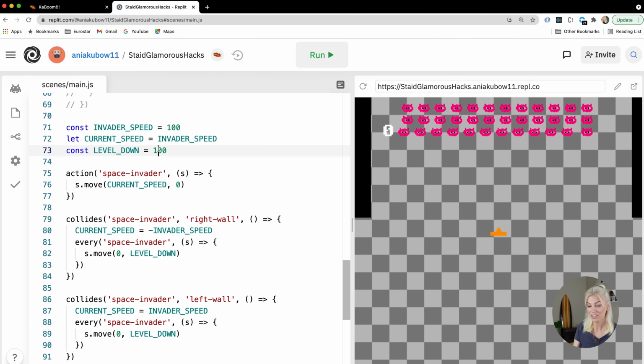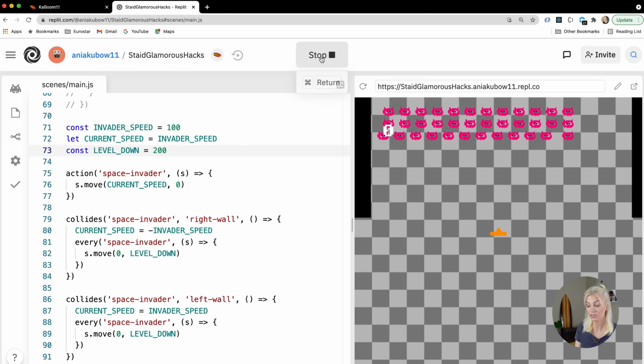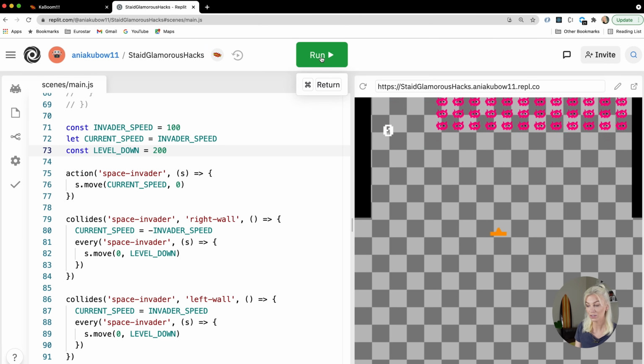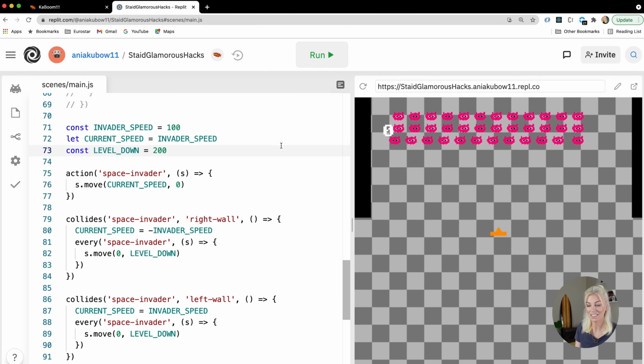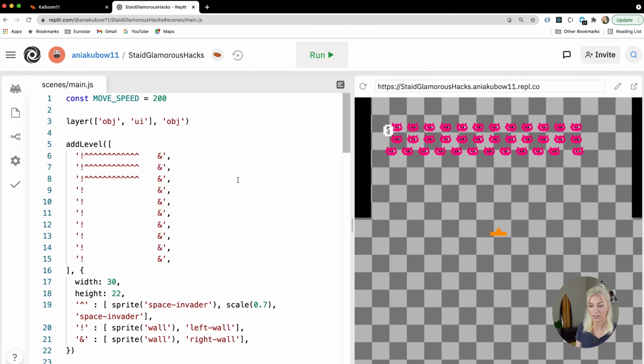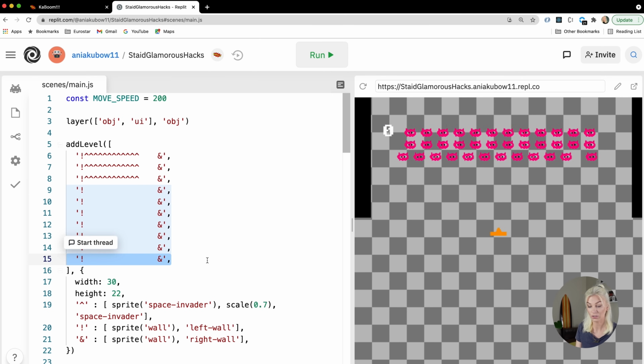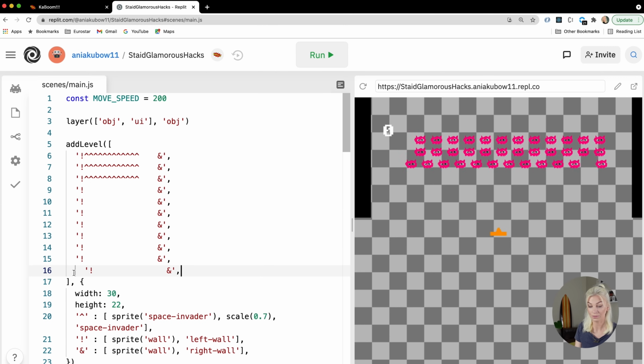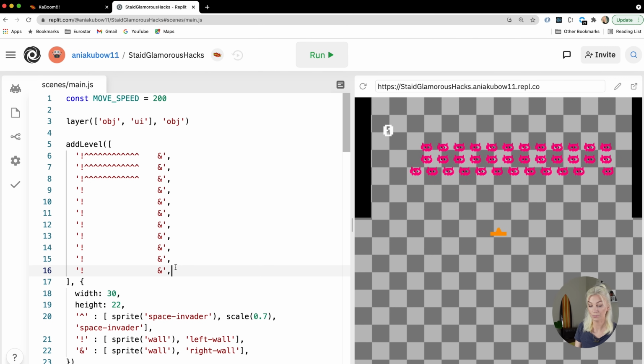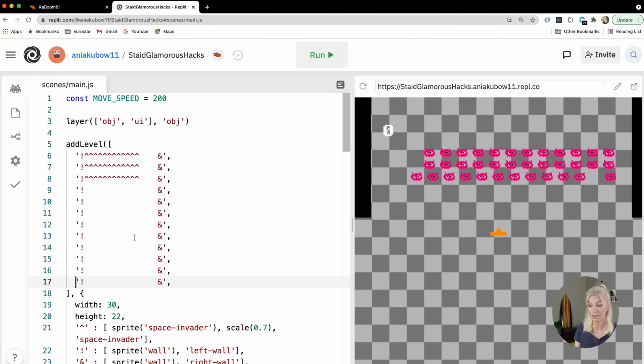Fantastic. I still think this should perhaps be bigger. So let's try that again. But it's totally up to you. Okay, you can make this as hard or as easy as you wish. I'm just going to increase the board size here because I think it needs to be a bit longer to make sure that our spaceship fits in it.